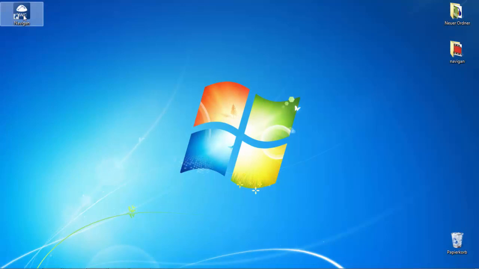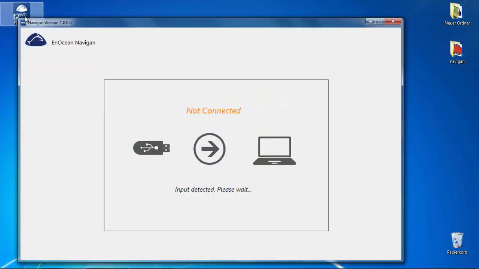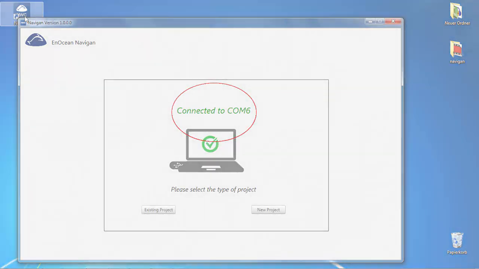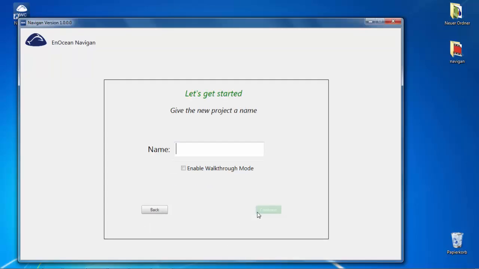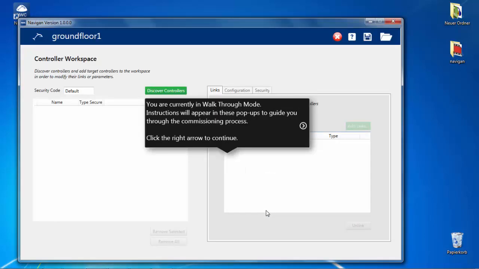Launch Navigan software. When successful, you will see Connected. Define project name, for example, the name of the building. Then select Walkthrough mode for your first time using Navigan. This will guide you through each phase of the process with helpful tips.